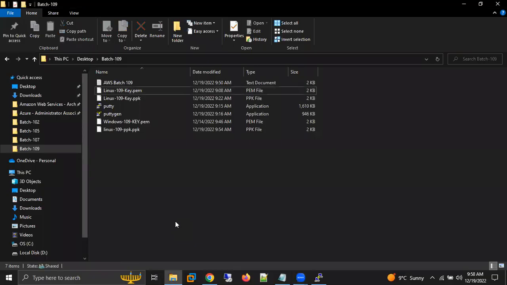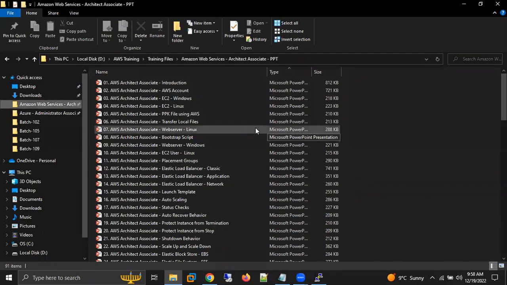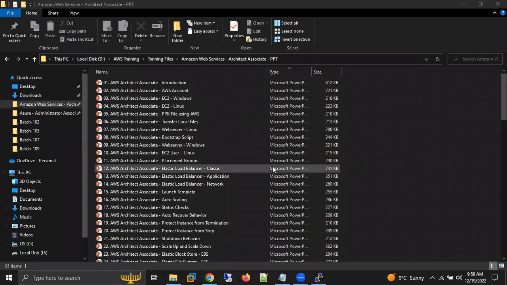Any question anyone has, please raise your hand. Yes, Srinivas. Yeah, Ankit, this is Srinivas. Am I audible? Yes. Ankit, you just now said that while creating the Linux machine, we have created a PPK file, correct? Correct. For the same Linux machine, a PEM file is required, right? Correct.